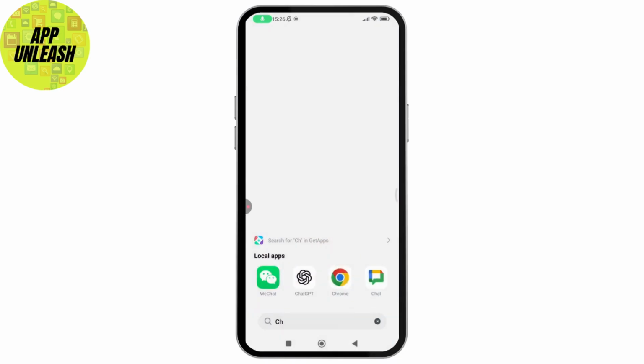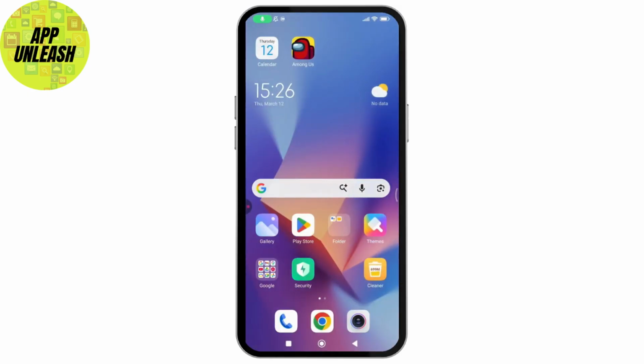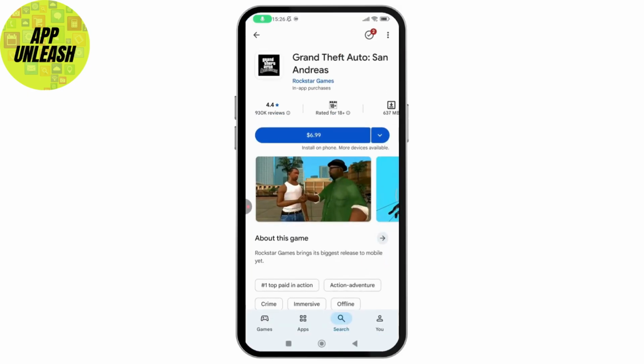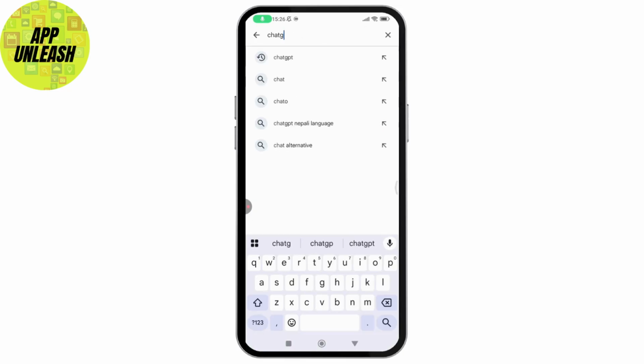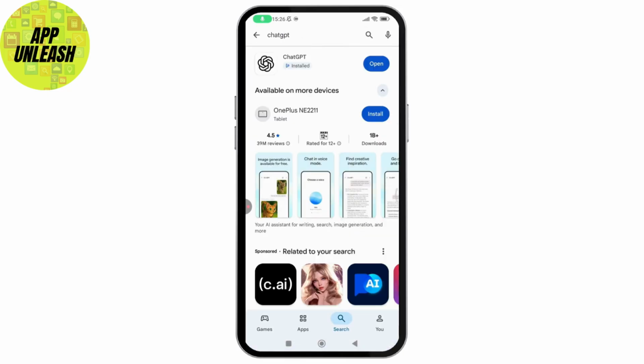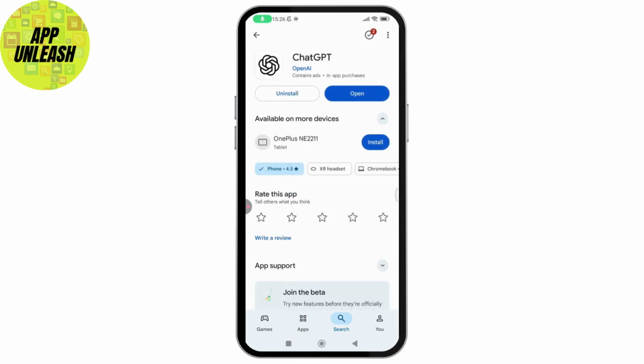If that doesn't fix your problem, then the next thing you need to do is open up your Play Store, and here you need to search for ChatGPT. And after searching, you need to just simply go with update if you have any updates, and after updating, the problem will be fixed.